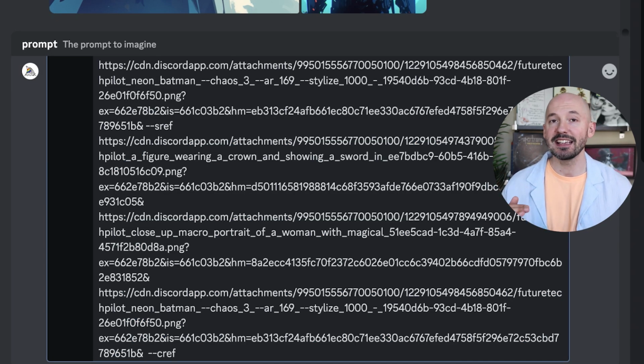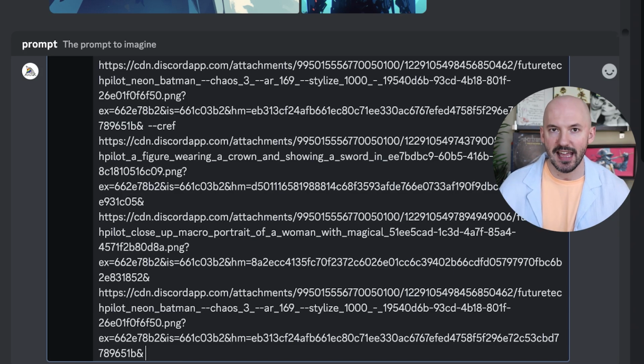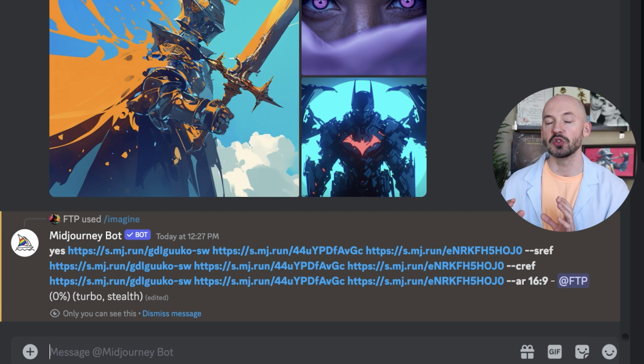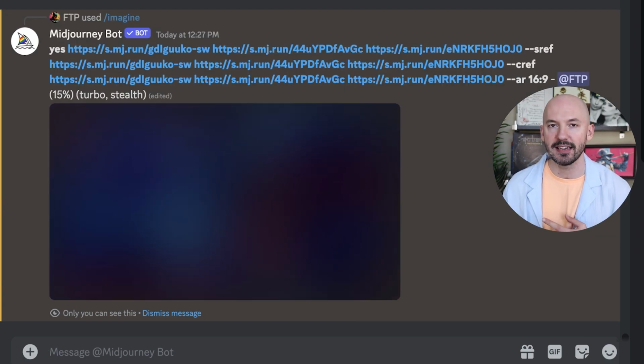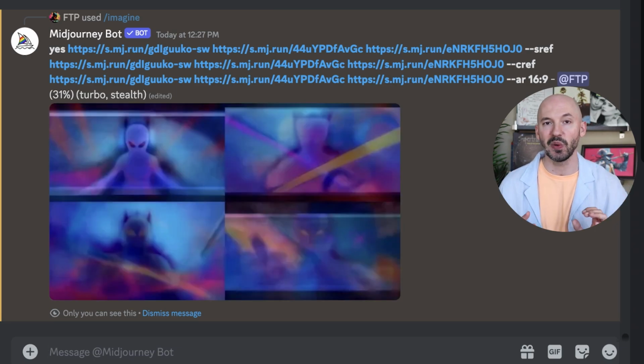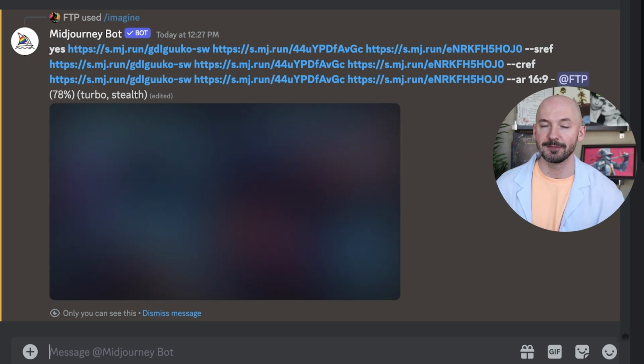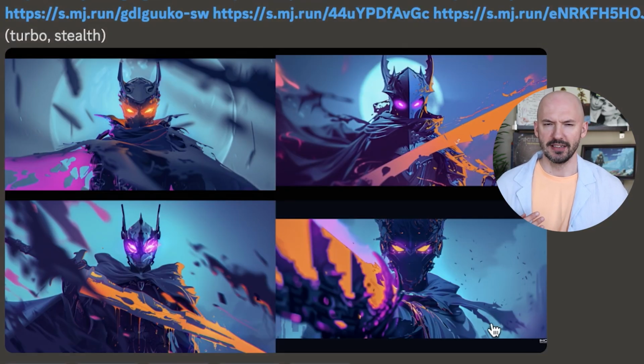Then I'm going to hit space and type --CREF for character reference, hit space, and now I'm going to paste those links again. That is the triple, using 3 pictures, each as an image prompt, a style reference, and a character reference. This is just a fun way to create some very unique images. Like, oh, these are sick. I love number 1 and number 4.